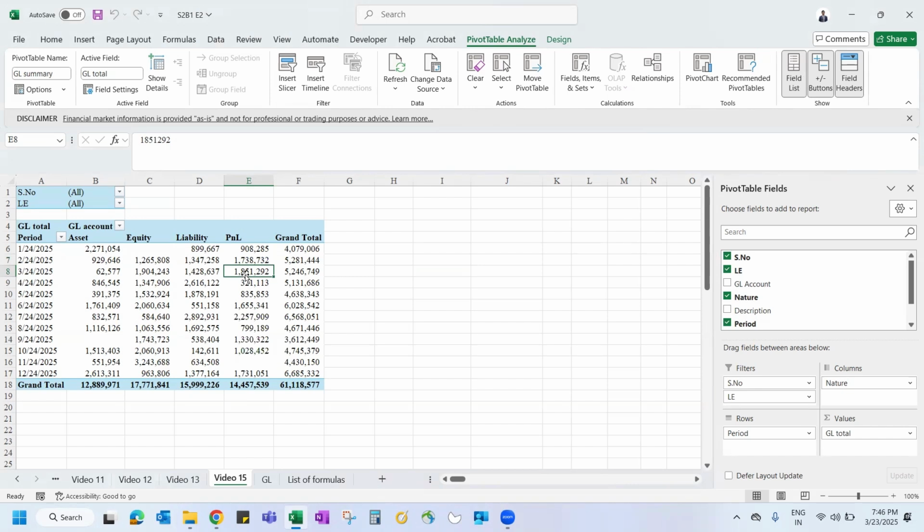Today let's try to cover a few other options under pivot table analyze. So the first option is clear, select and move table.